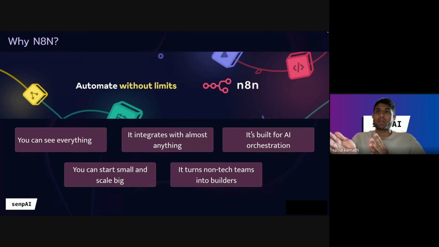You can integrate it with almost everything: Google Sheets, Google Drive, OpenAI. They have about 4,000 app connections. It is built for AI orchestration, so you can easily build AI agents and add them to your traditional automations. You can easily scale big, so you can build prototypes, and N8N also has ways to productionize your agents. So it's not just about building something for learning, but actual business use cases are on N8N, and many companies have already onboarded, and it turns non-tech teams into builders.